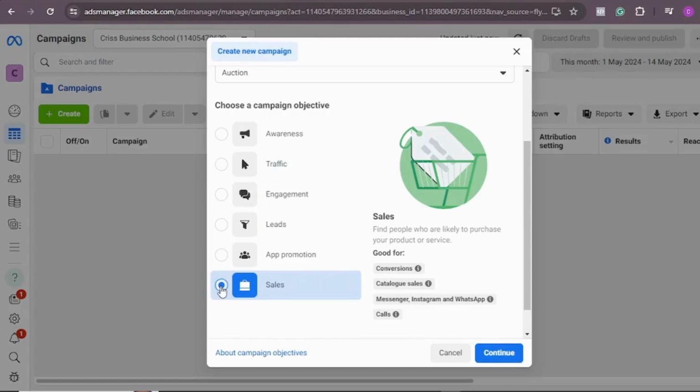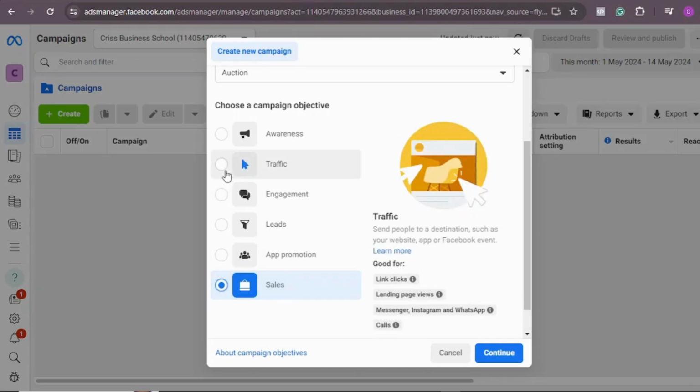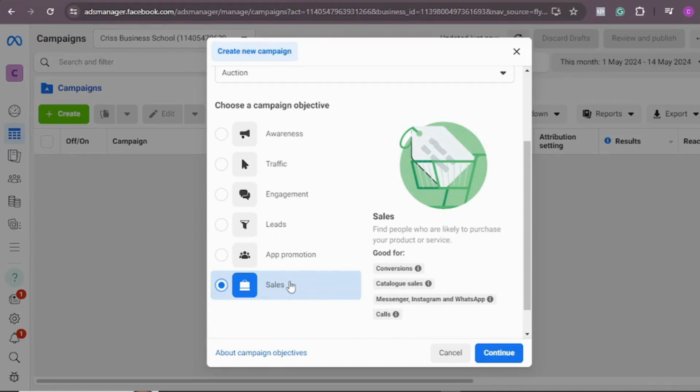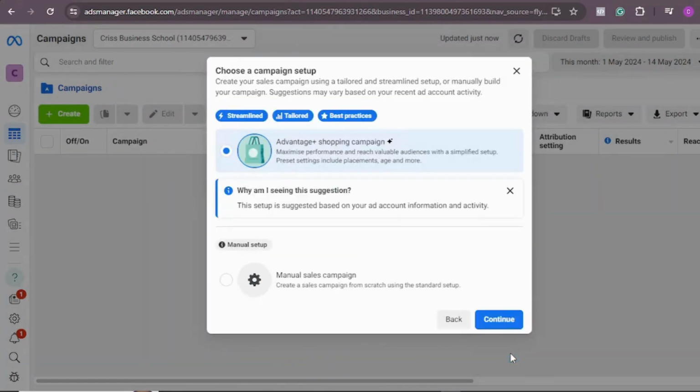But sales is more concise, more targeted. Facebook will try to narrow down the search, just send only people that are likely to buy. Do you understand? But in traffic, they will send everybody that they see. They just want to have more traffic on your site. So this is the one we recommend if you're selling anything. This is the most recommended one. So you go by sales. Then when you go by sales, the next thing you want to do is to click on continue.